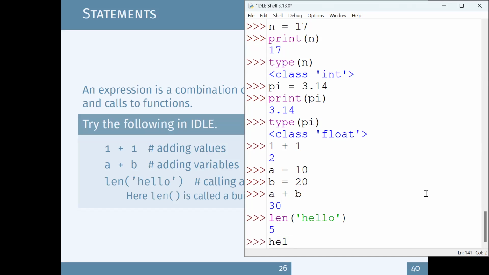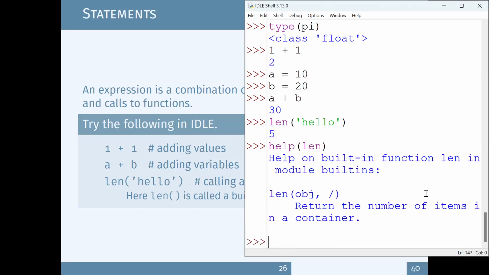Remember that whenever you don't understand something, you can just type it. For example, you can say help len. It simply says, return the number of items in a container. In this particular case, the container is a string. A string has characters, it's a sequence of characters. So it will tell us how many characters are inside this, and we are getting 5. I hope you understand what we have.